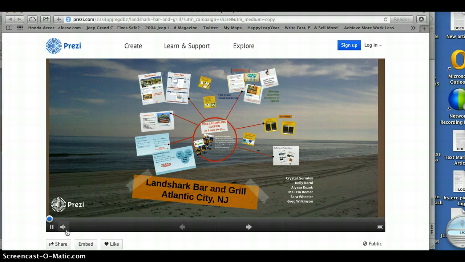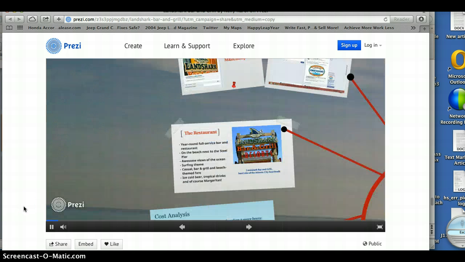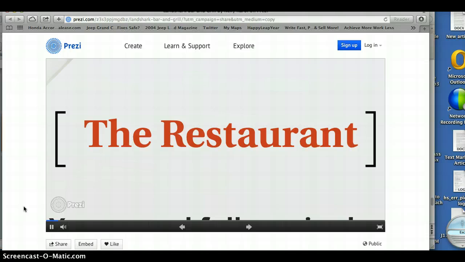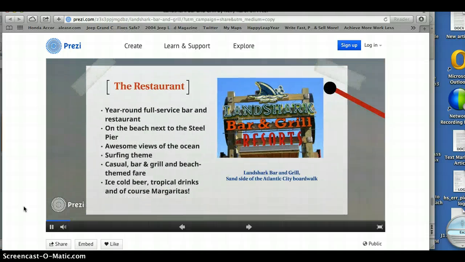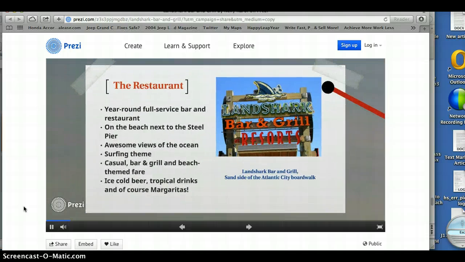Welcome to the Land Shark Bar and Grill in Atlantic City, New Jersey, home of the Fins Up Club and free Land Shark Lager. Land Shark is a year-round, full-service bar and restaurant. It's located directly on the beach, right next to the steel pier on the Atlantic City Boardwalk.